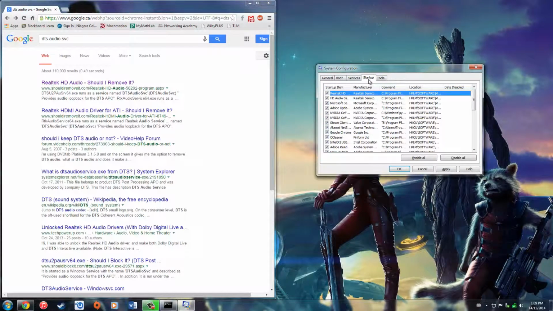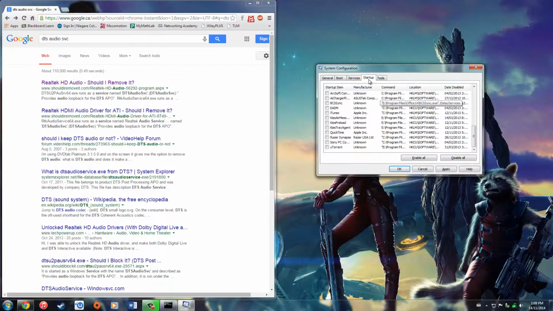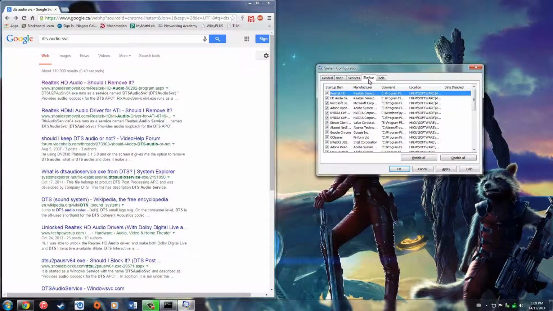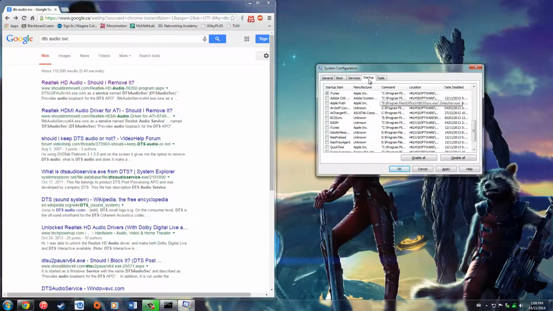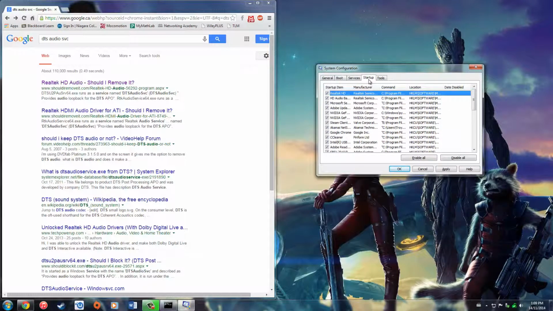Now we'll go back to startup. This is where we're going to remove programs that automatically start up when Windows starts up. You can see I've already unchecked tons of startup items like uTorrent, QuickTime, iTunes. Pretty much most things can be unchecked at this point. CCleaner, don't need that. NVIDIA, I wouldn't touch those. Microsoft services, wouldn't touch those. And even security systems, I wouldn't touch those.